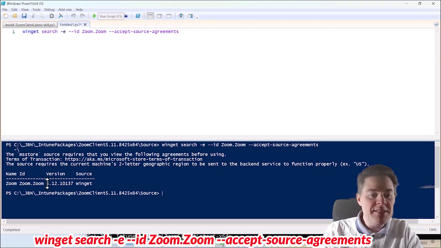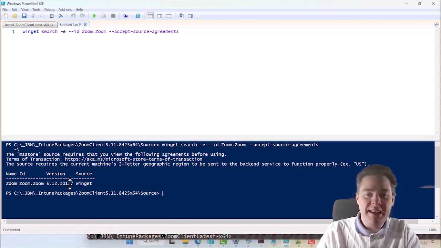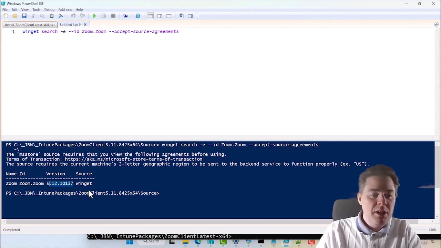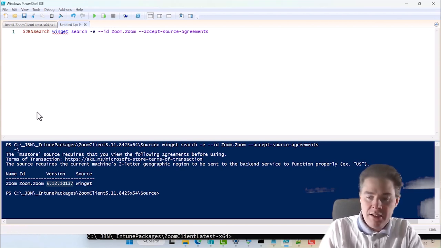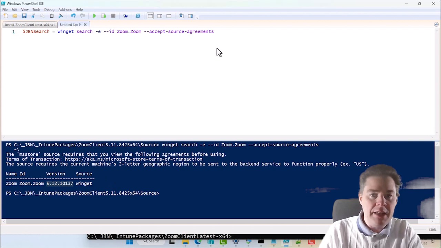So the latest version is 5.12, and you know we packaged previously 5.11, so we will get a newer one by this. So how does this help? We actually want to find this version. How can we get that value into a variable? Well, we can first add this to a variable. I'm going to call this one JBN search. So that's going to be this value down here.